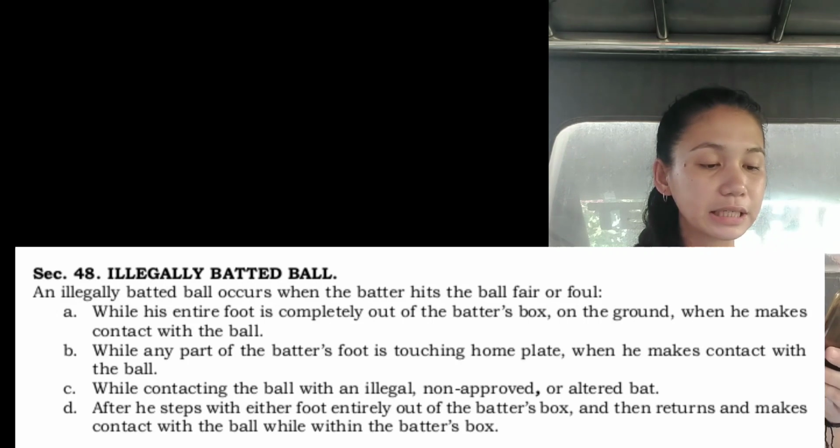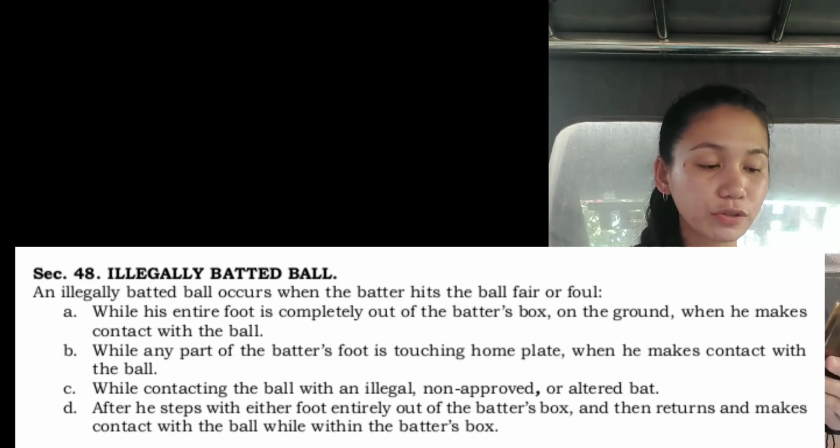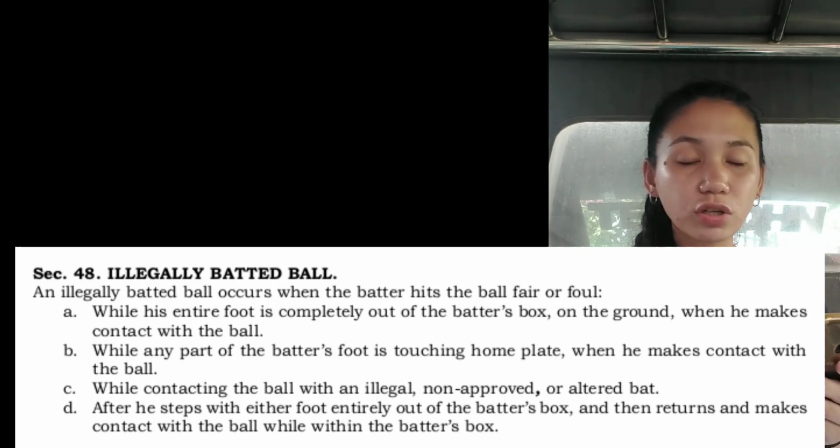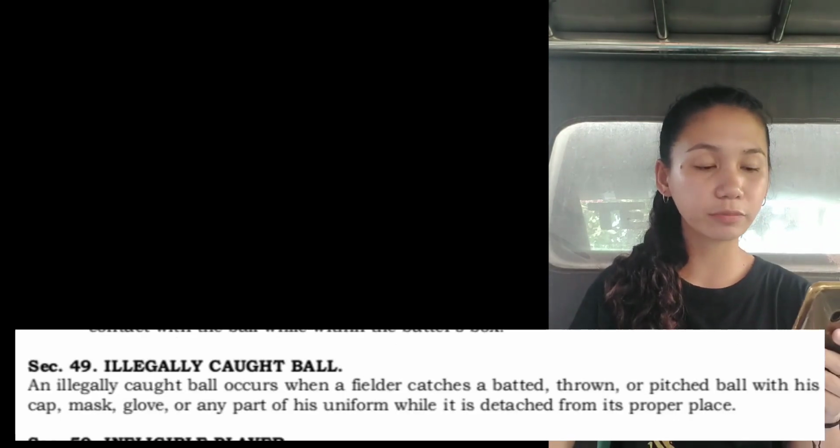D. After he steps with either foot entirely out of the batter's box and then returns and makes contact with the ball while within the batter's box. So that is section 48, illegal batted ball. So let's move on to section 49, illegally cuffed ball.